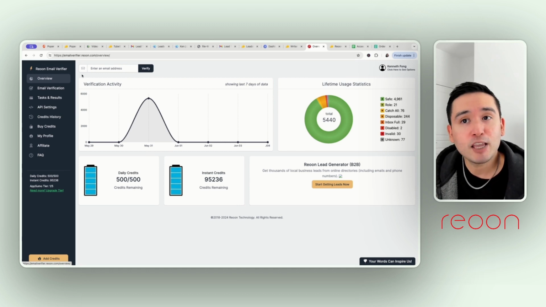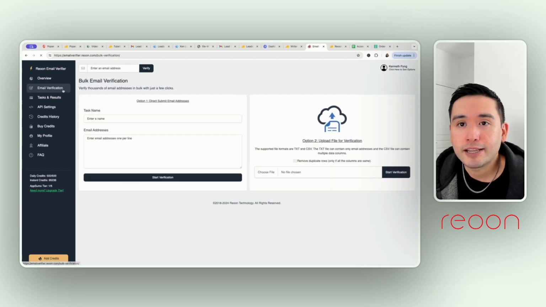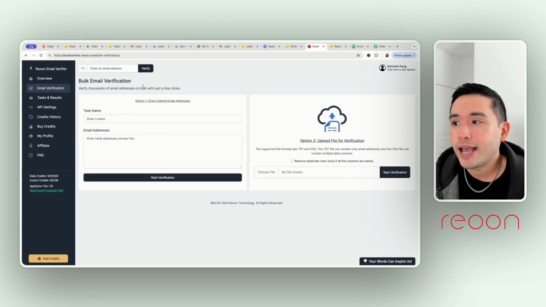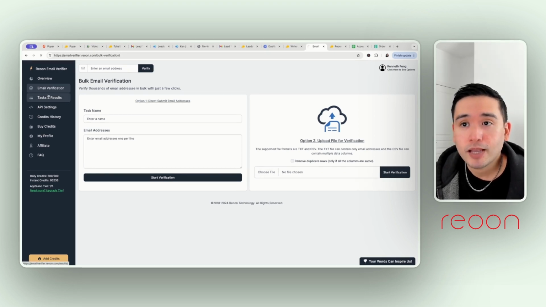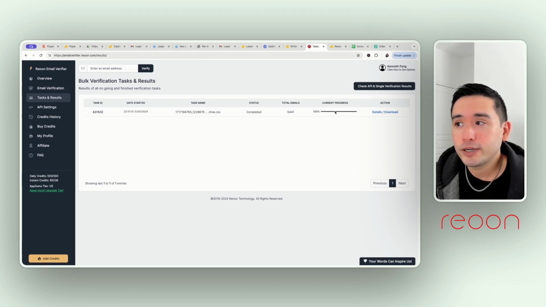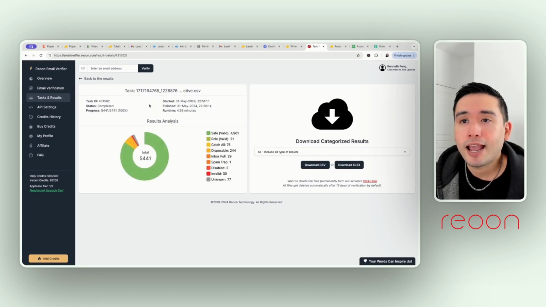It'll verify emails. So you can add any email address and verify whether or not it's a quality, accurate email. Okay, so you could click on email verification here. So you can upload a CSV or a TXT file. So what I did is I went to my MailerLite account. I exported all of my emails and I uploaded it into this tool. And this is the report here. Just click on details. And this is the report.